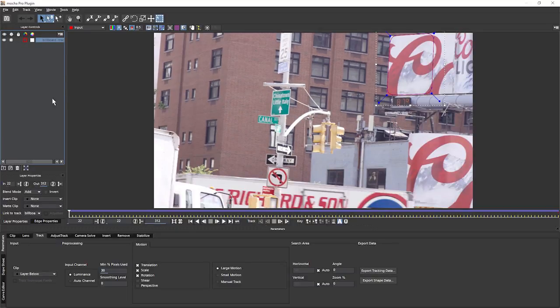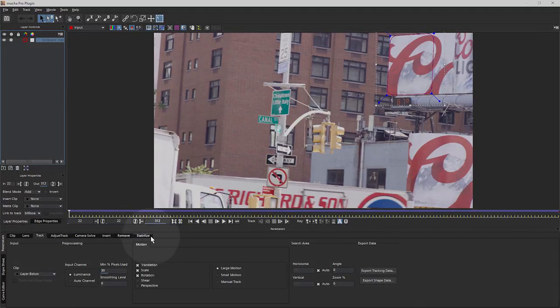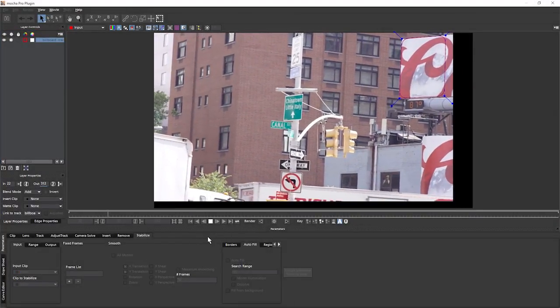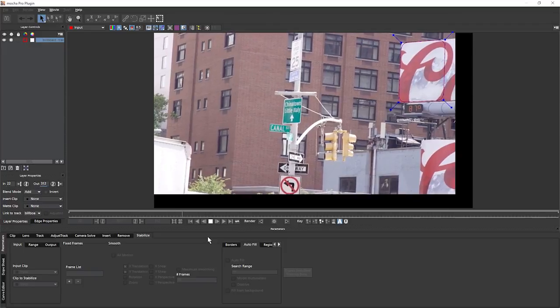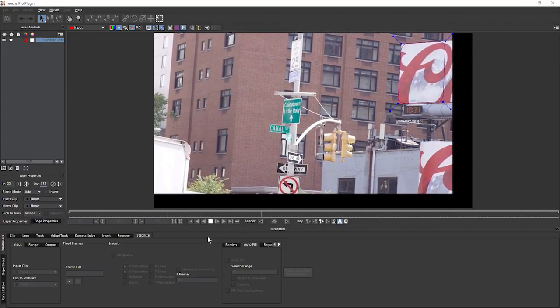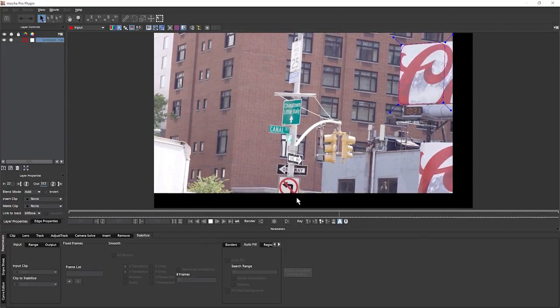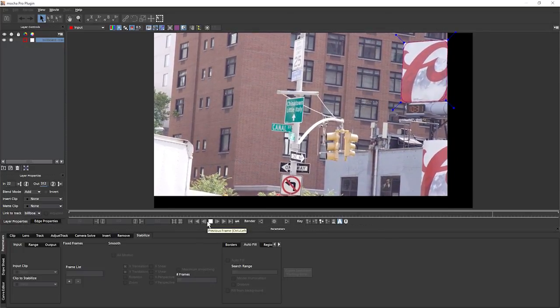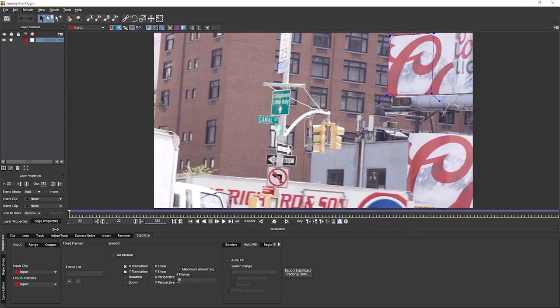Now back in Mocha Pro, it's obviously remembered our project that we had saved before, and I'm going to come into the Stabilize module. And let's hit play. So this is slightly different now, because instead of everything being completely stabilized out, we've got a bit of a smoothing effect going on. And the reason for that is because in our Stabilize, we have a lot more options for how we're going to use that tracking data to do our Stabilize.